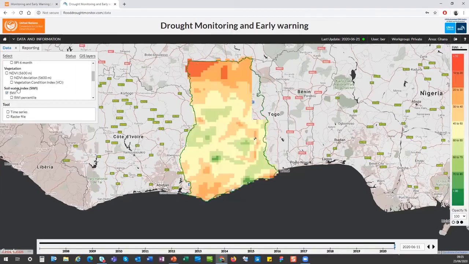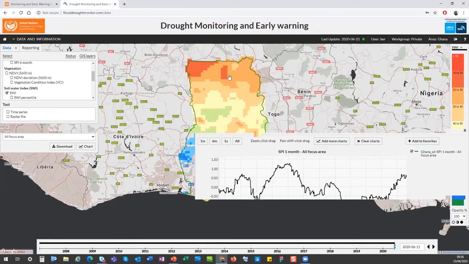We can quickly go to different data sets, looking at soil moisture. As of the 11th of June, which is the last image we have of soil moisture, we can see that the north of the country is still experiencing a lack of soil moisture, with red areas.